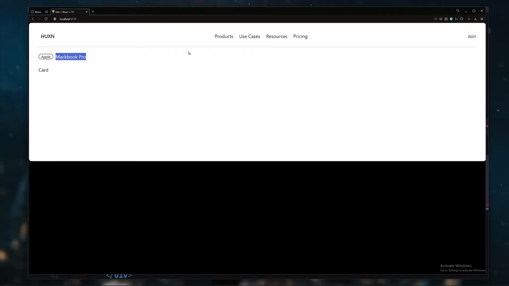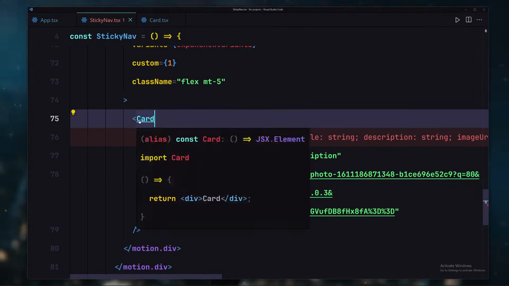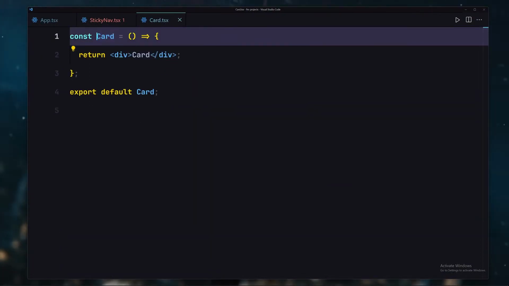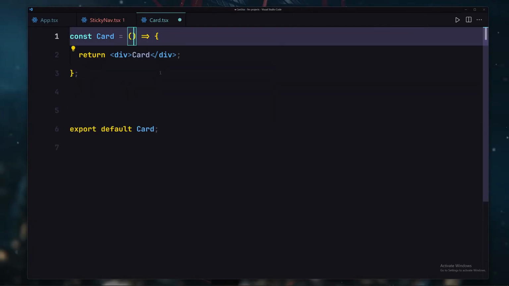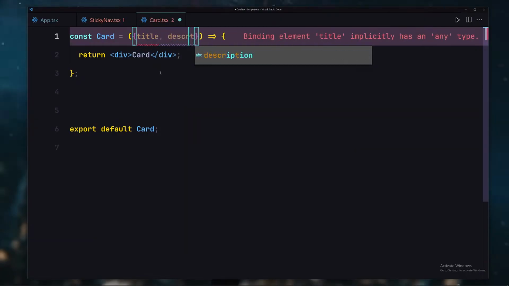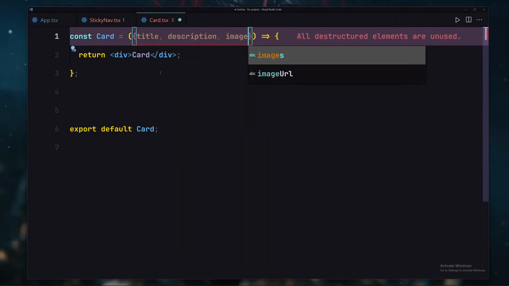Check this out. So if I hover my mouse over to there, we are only getting this card because we did not create this card. So now let me just go ahead and go to this card and start working on there. The first thing that I want to do is destructure all of the props that we are now taking. So I'll use title. I'm going to also provide the description, and also the image URL.